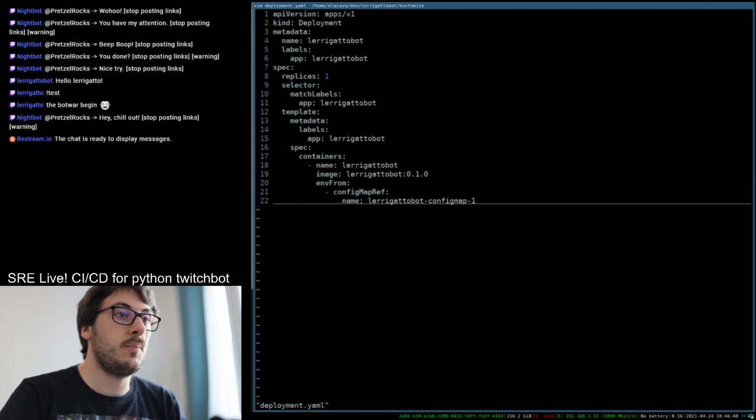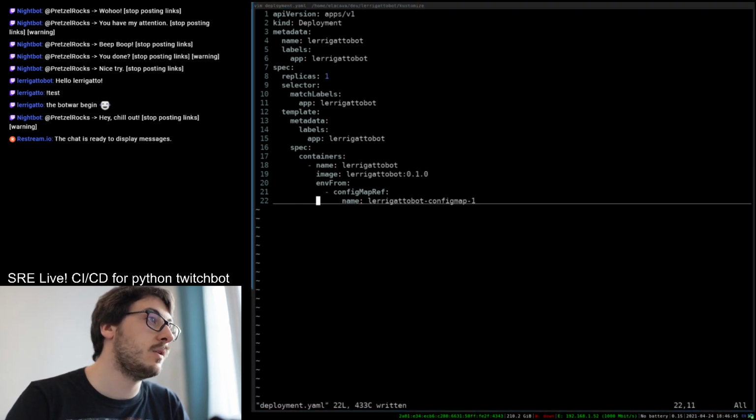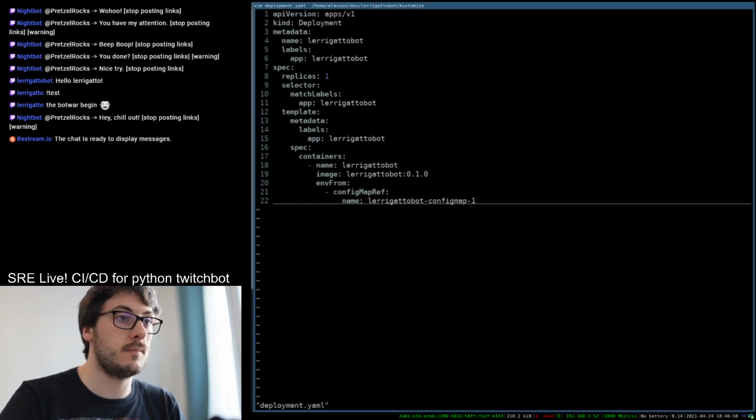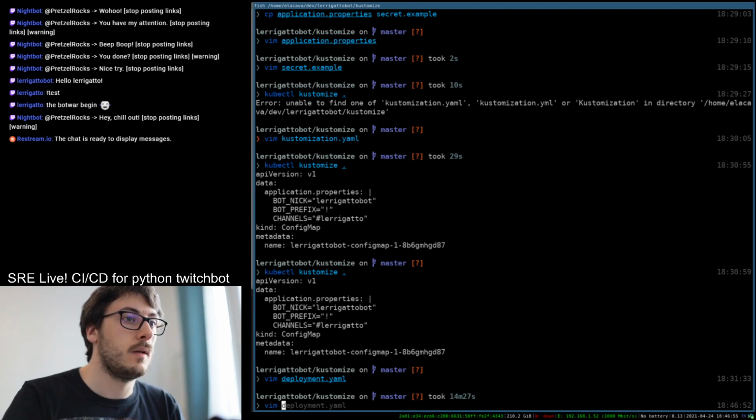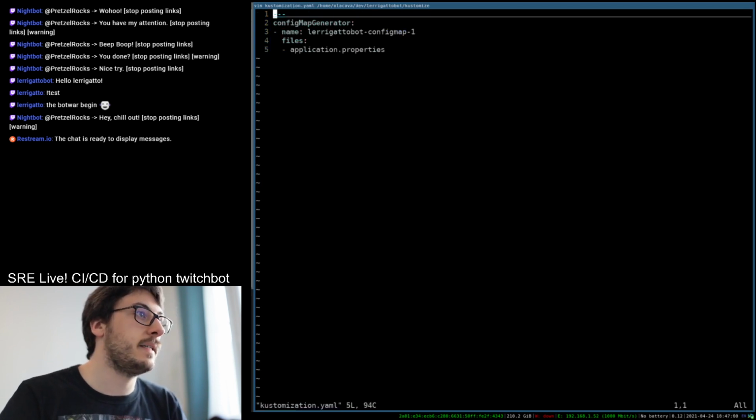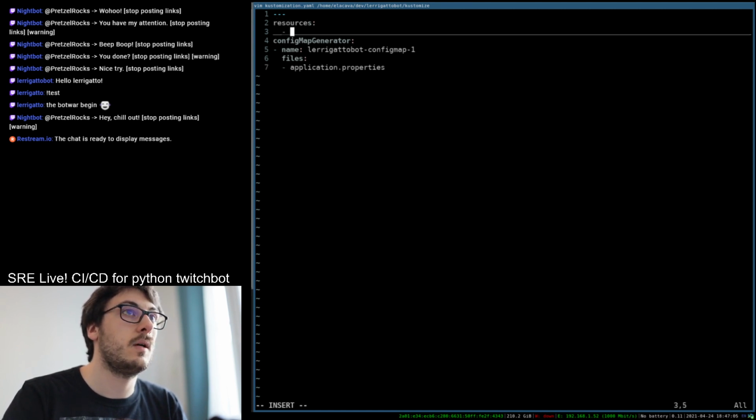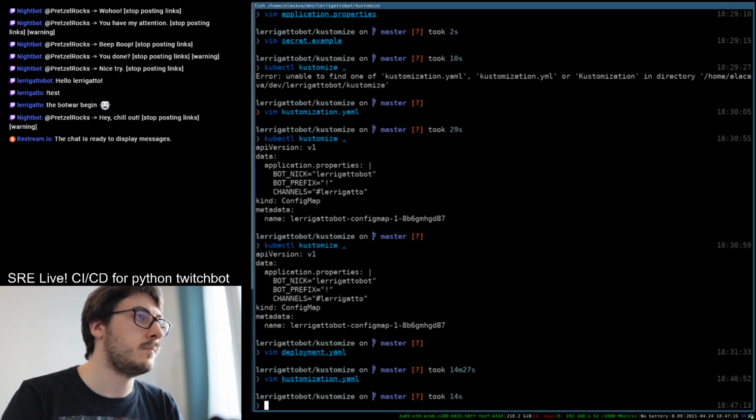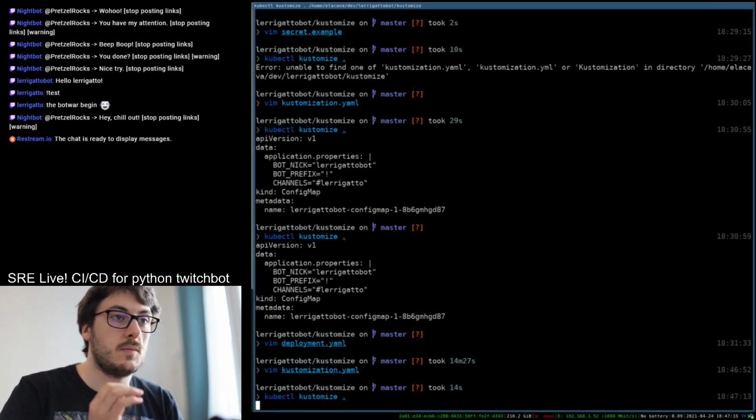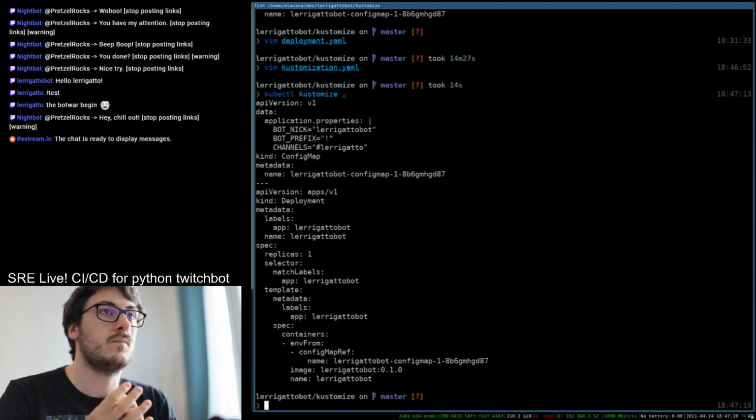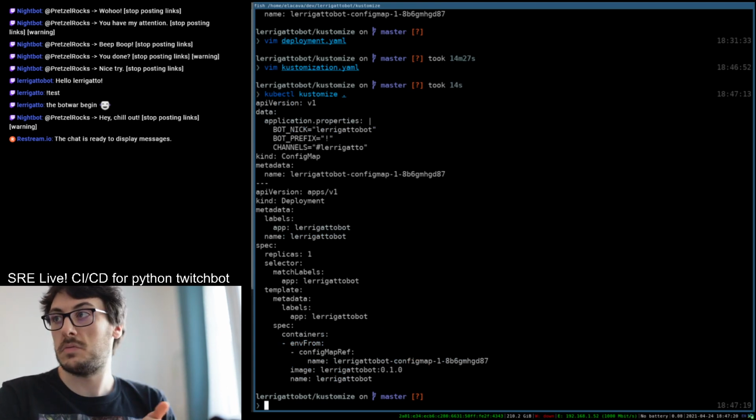So that's the config map. That's good. We need to do the same with the secret, but we do that later. And now let's edit the customization. We put resources, and we have deployment.yaml. Okay. So, okay, customize. That sounds nice.